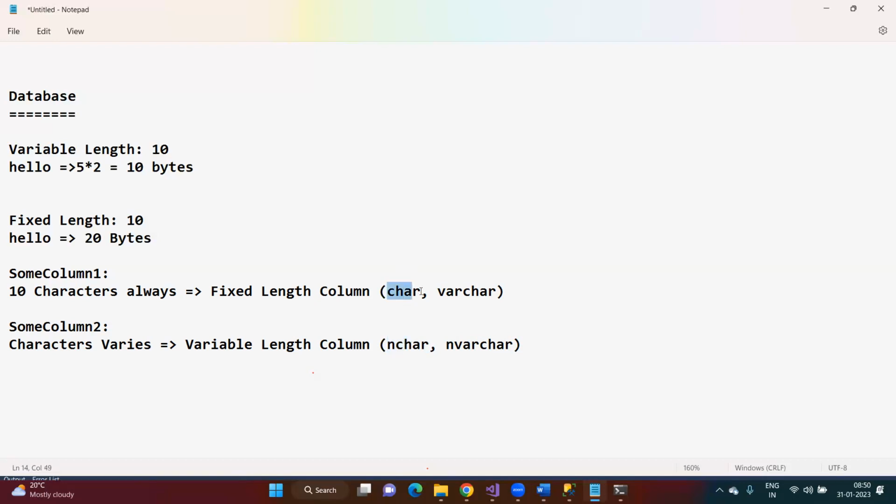If you want to store Unicode characters, then you need to use nchar or nvarchar. If you do not want to store Unicode characters, then in that case you need to use char and varchar. If you are using char, then the size of each character is going to be 1 byte. And if you are using nchar, the size of each character is going to be 2 bytes. And in this case, it will store your Unicode.